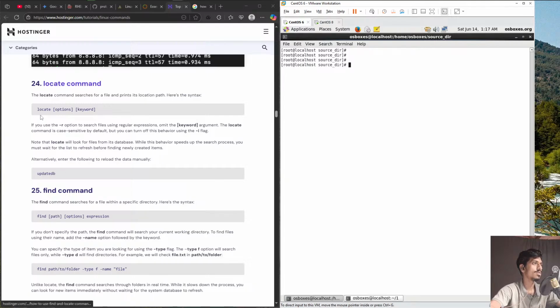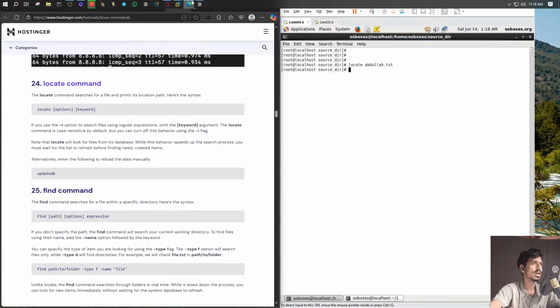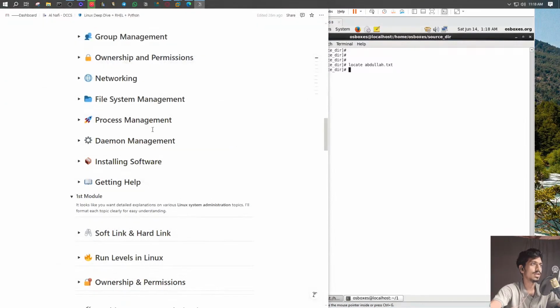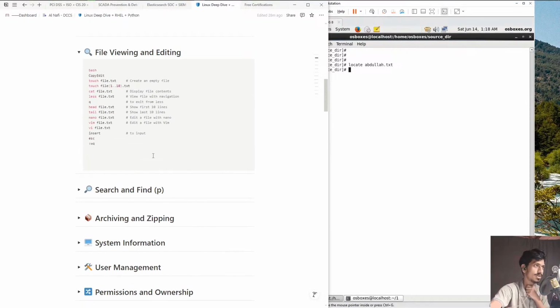So let's use the next command, which is locate. I can locate any files using this command. The locate command searches for a file and prints its location path. Here is the syntax. The locate command is case sensitive by default, but you can turn off this behavior by using -i. So if I use -i, the case sensitivity will be turned off.